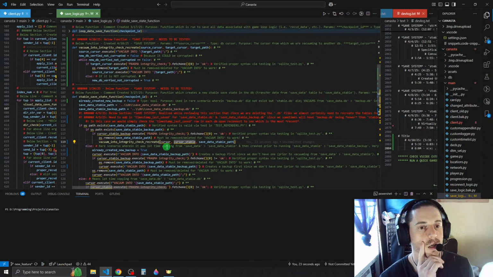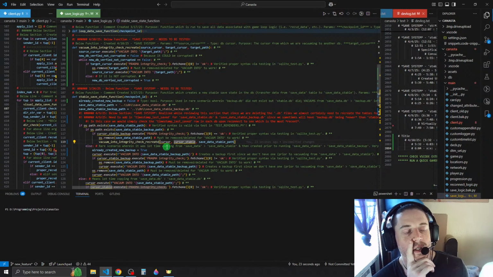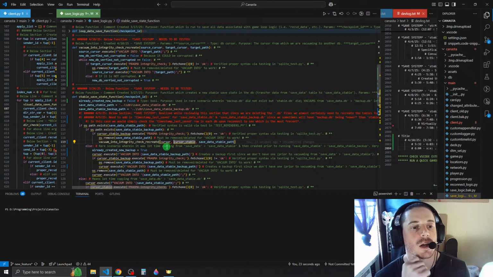And then we would do OS remove target path in the case that it was not integritous, and that's the save data stable path, and then it would just go from the source cursor to the target path, which would be save data stable path again. And then else, if it wasn't corrupted, it would break out of that while loop, and it would just finish that function. Okay, yeah, so I think that's good.